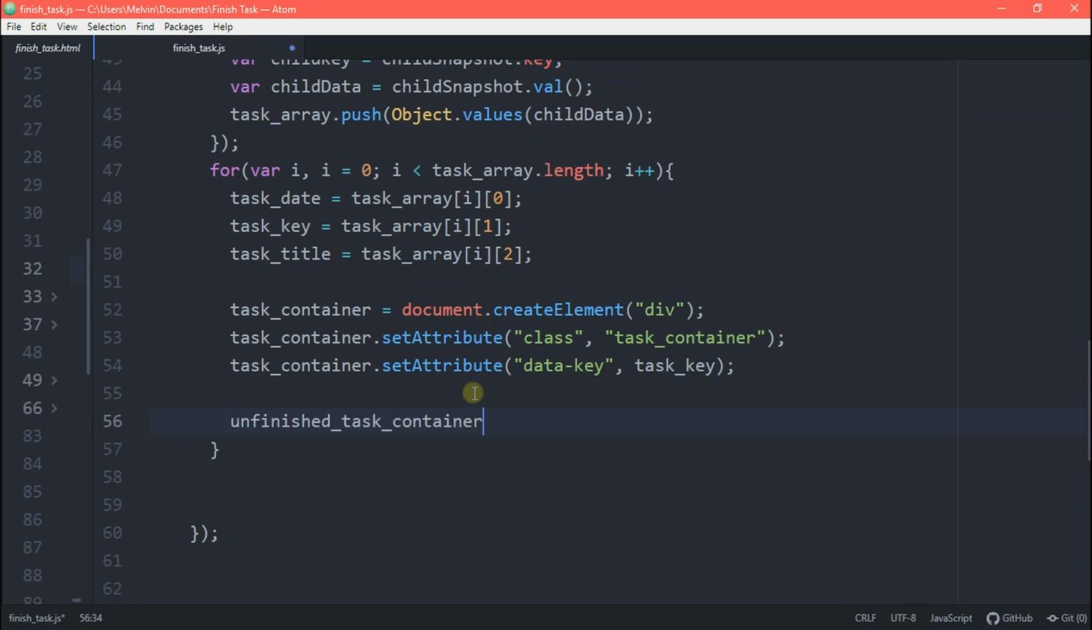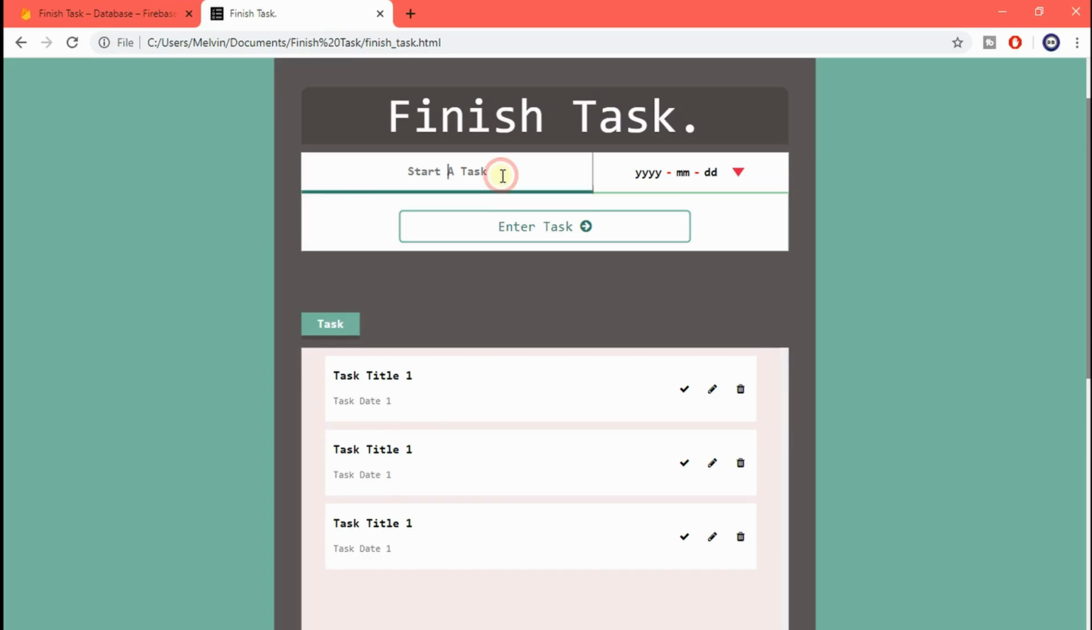So you guys remember our unfinished task container? We're actually going to append our task container inside our unfinished task container, just like we did in our HTML format.